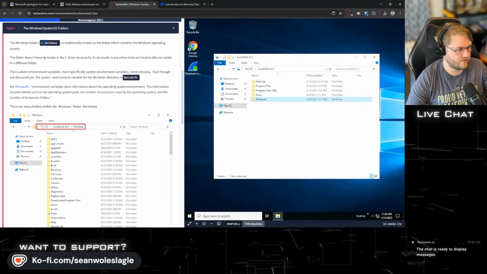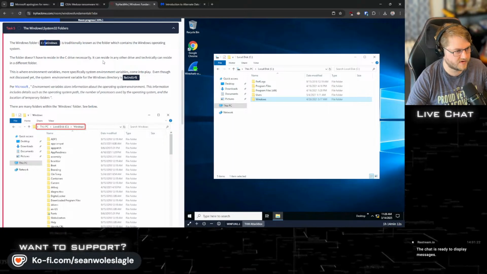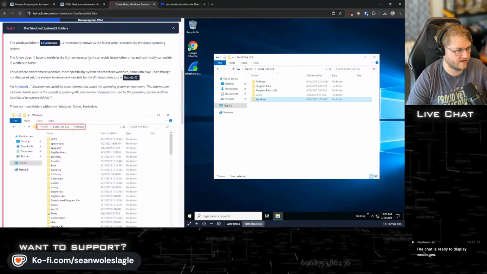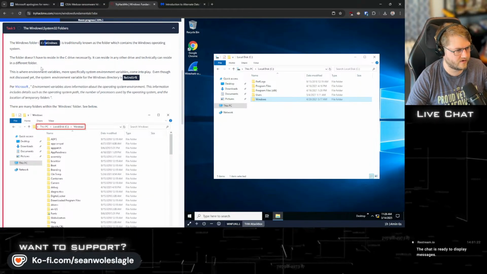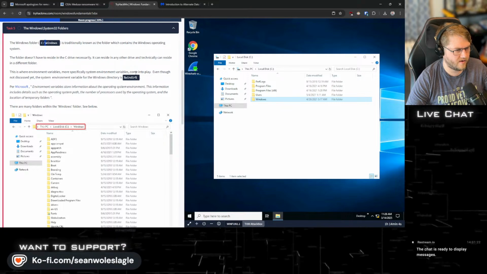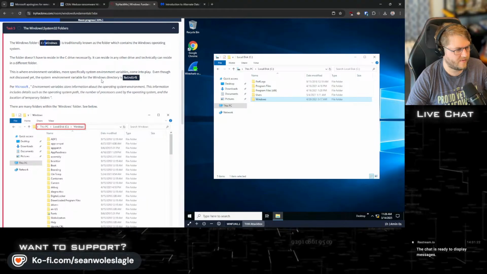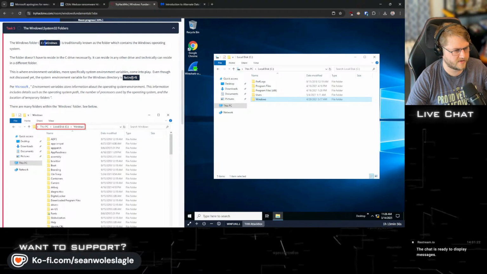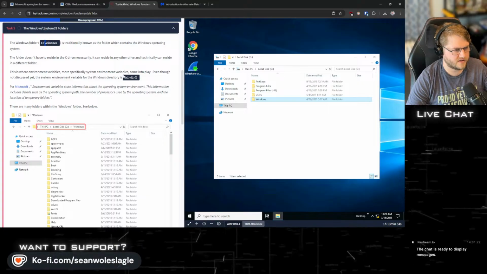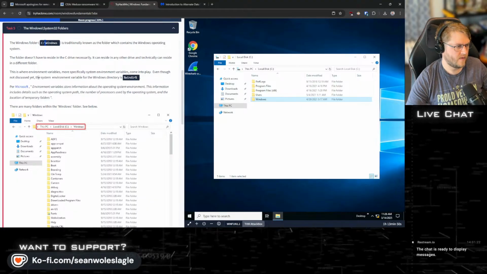So the folder doesn't have to reside in the C drive necessarily. It can reside in any other drive and technically can reside in a different folder. This is where environment variables, more specifically system environment variables, come into play. Even though not discussed yet, the system environment variable for the Windows directory is %windir%. And this is basically just the way Windows writes these system environment variables, right?